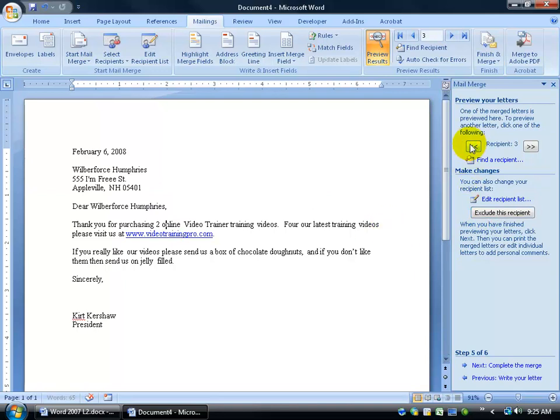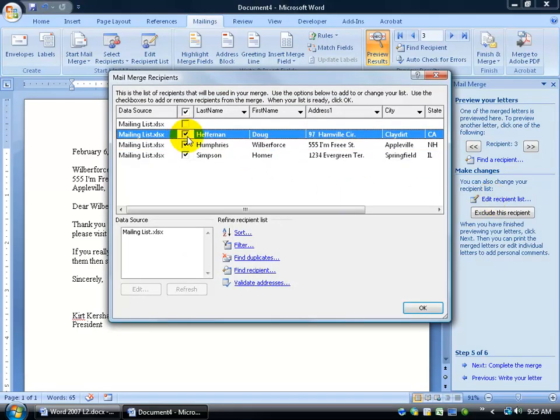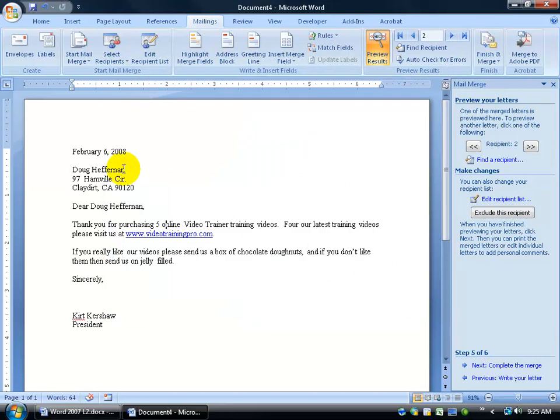So if I try to hit the back arrow, nothing happens. If I hit the forward arrow, I only have 3 and 4, but I no longer have 2 and 1. Again, 1 was a blank record. So I can go back and edit the recipient list and say, ooh, I do want Doug back in, check it. Or I do want the blank record, but I don't, and click OK. And all of a sudden we're back to Doug here, and we have 2, 3, and 4.